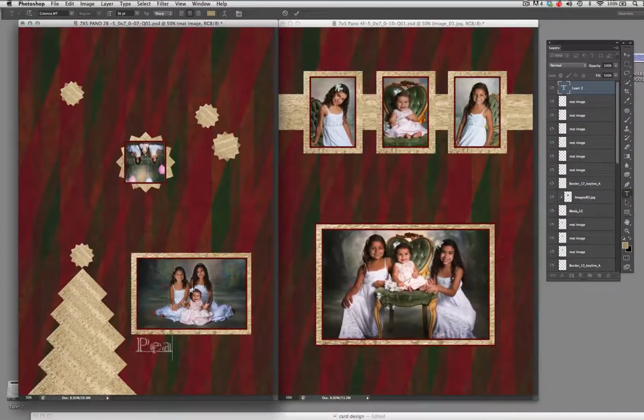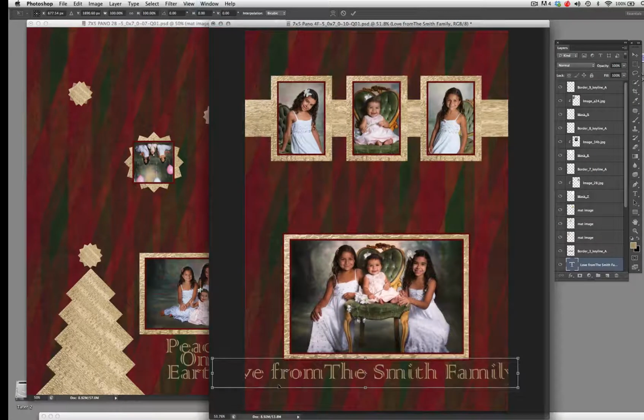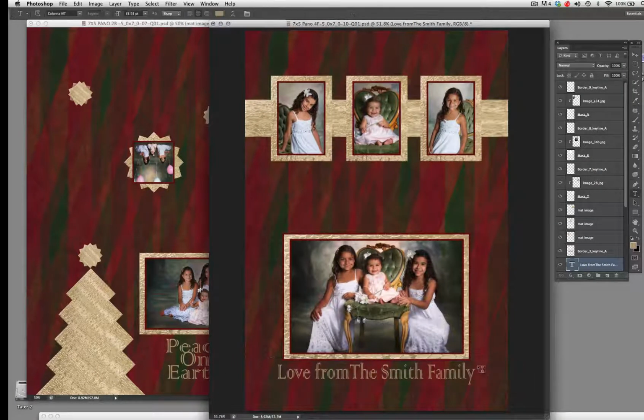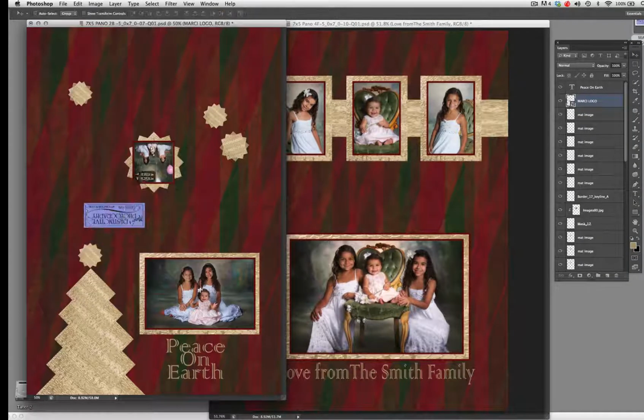You can now add any text or make any tweaks you want. Don't forget to add your logo and contact information on the back so all the card recipients know how to get hold of you. You are going to love this collection.